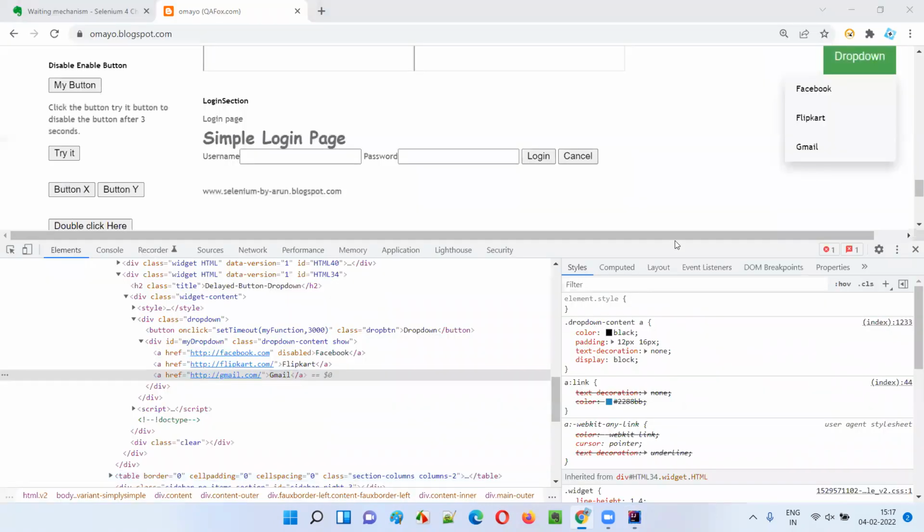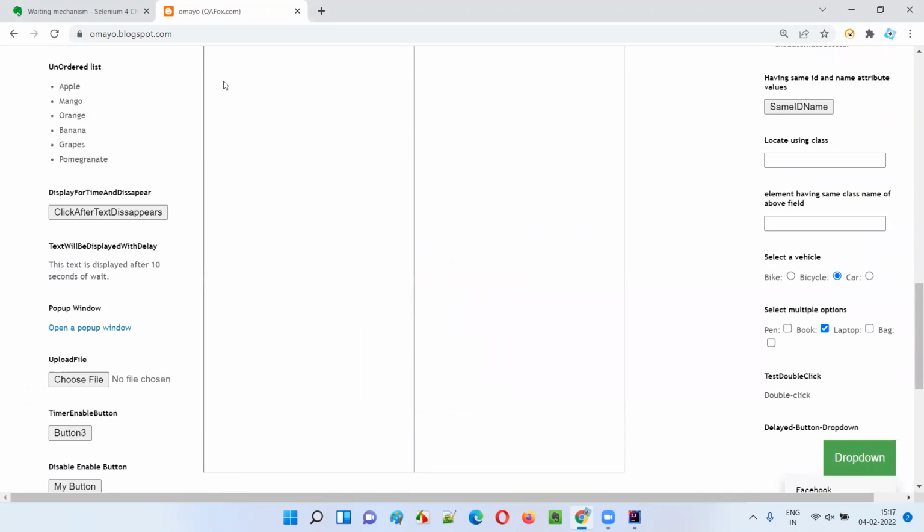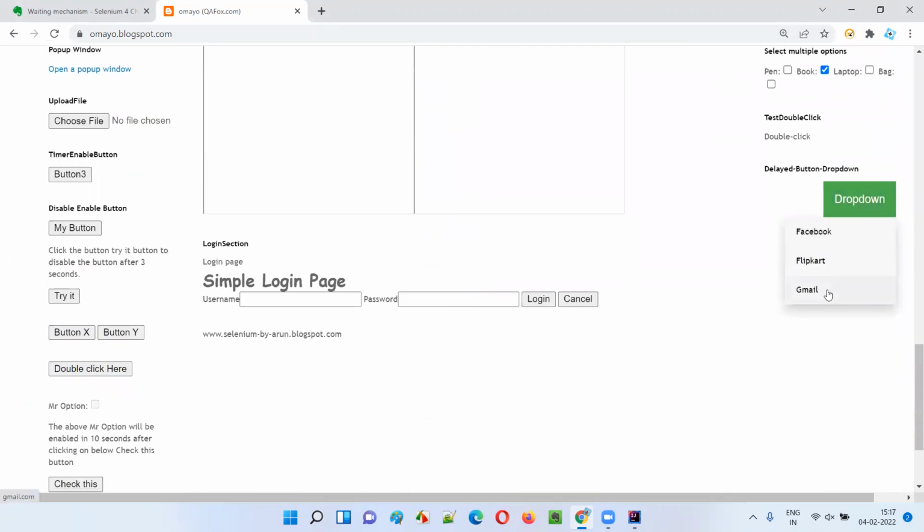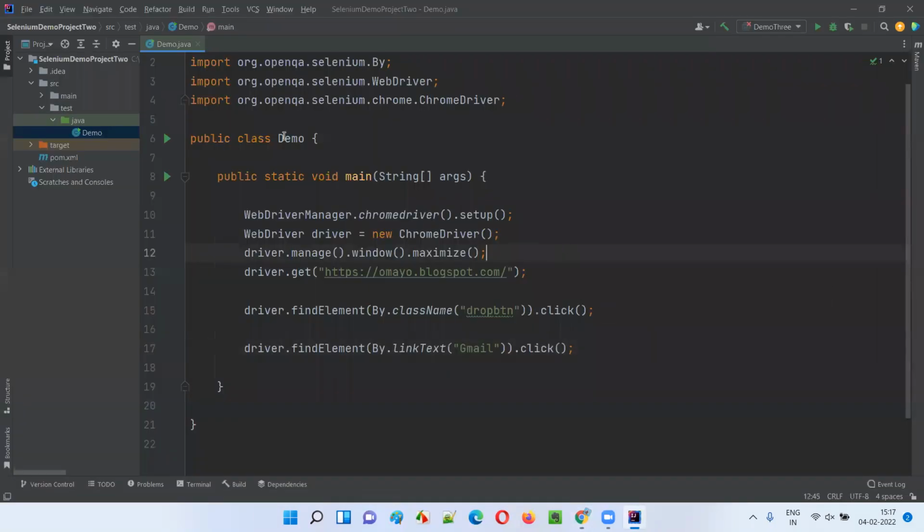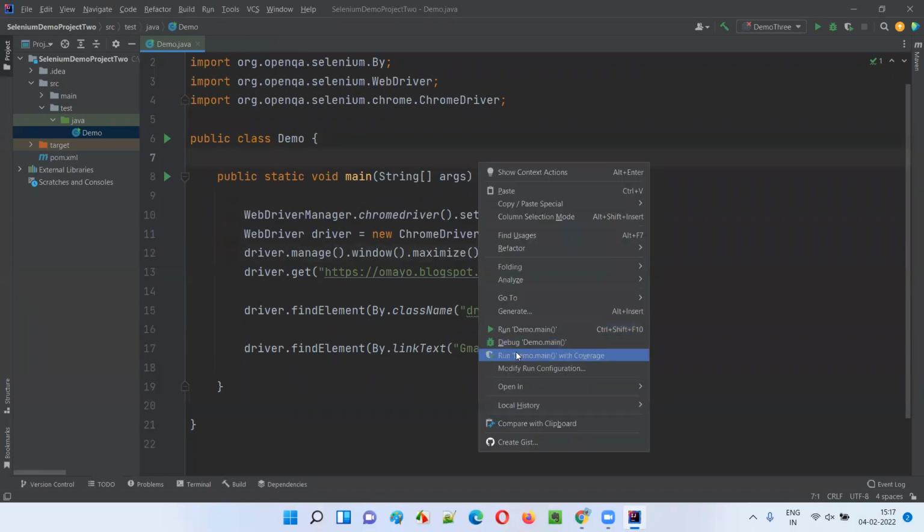It is not a big deal, right? Just open the application, click on the drop down, and then click on the Gmail option. But when I run this code, we are going to get an exception. From that exception, we are going to learn why waiting mechanism is required in Selenium automation.